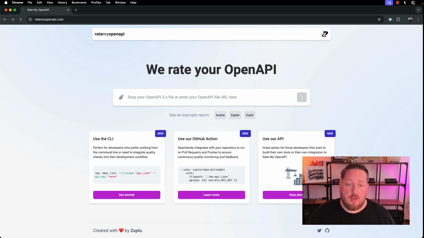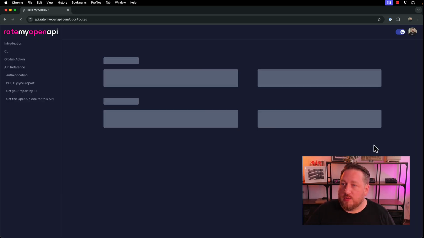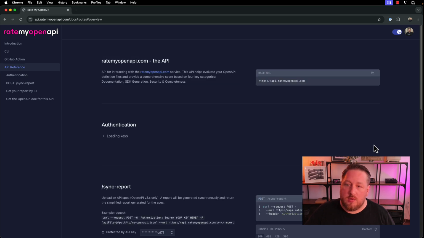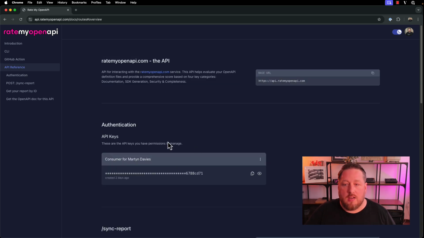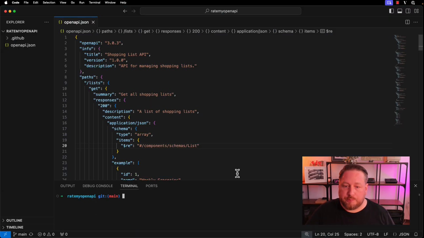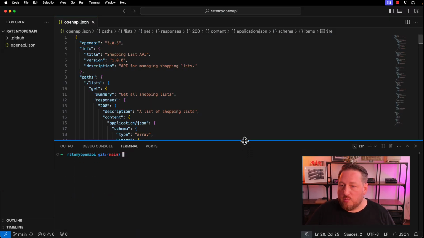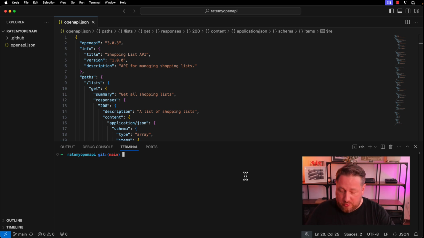Well, we head over to the documentation. That's where you'll find it. Once you jump in there, you'll see in the authentication section, there is the API key that you can use. Now, if you go here and you aren't registered, you're not going to see one. But as soon as you register, you can do it with single sign-on, as well as creating your own account with Zuplo. You'll be able to grab the API key from here and use it both with the GitHub action and also the command line interface. So let's copy it, head back to the editor, and then we will try this out and see what kind of a score we get.